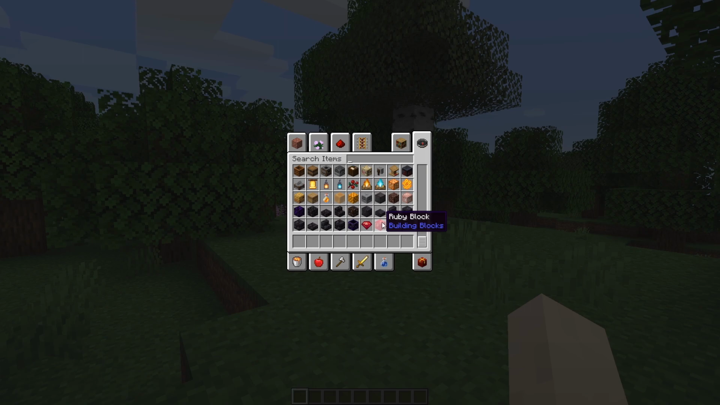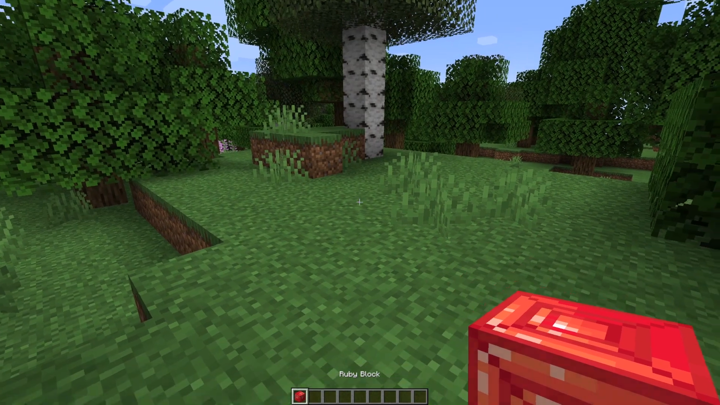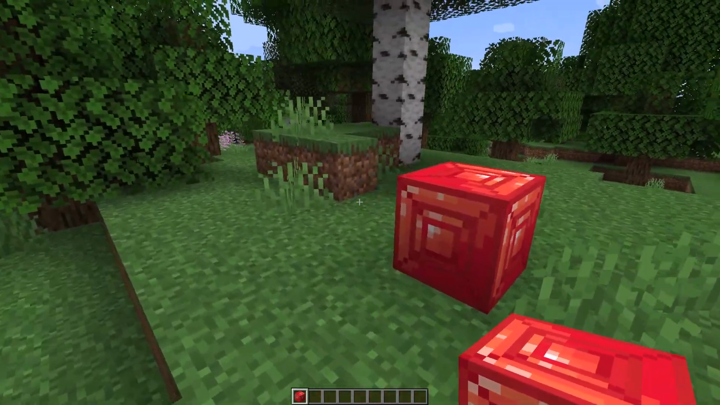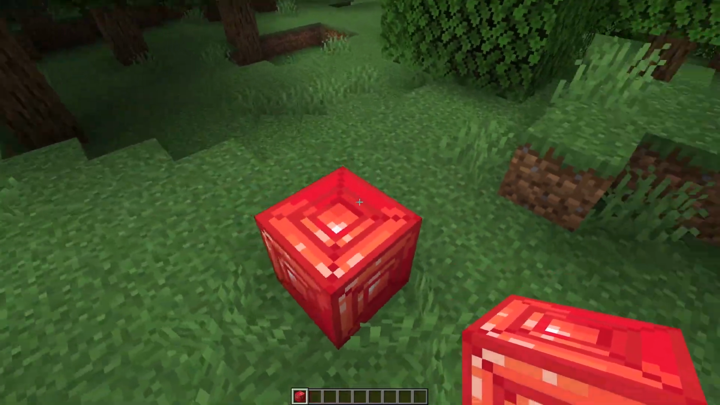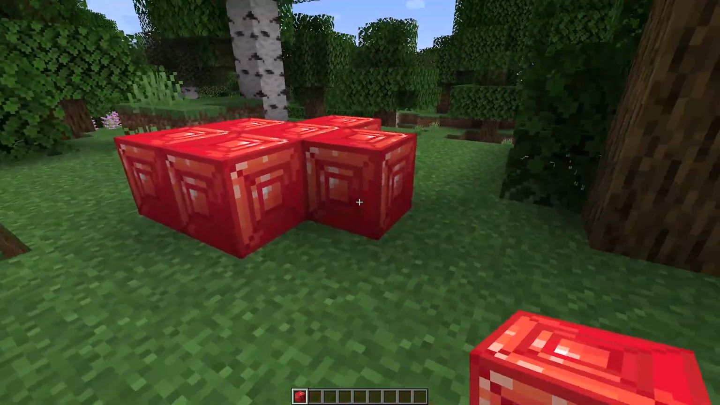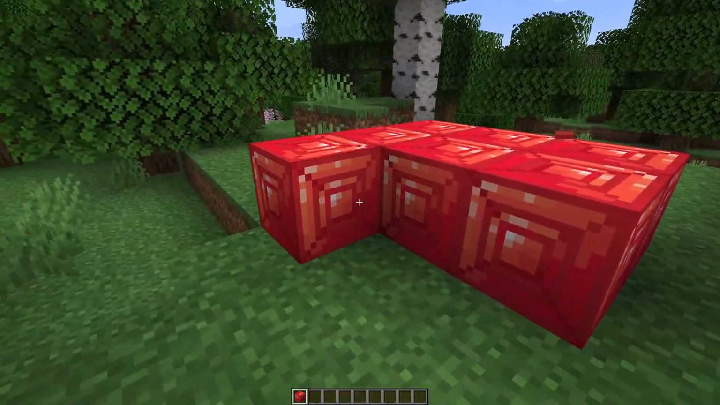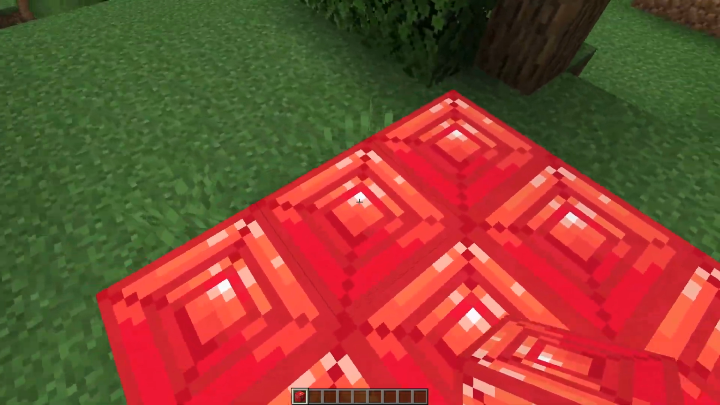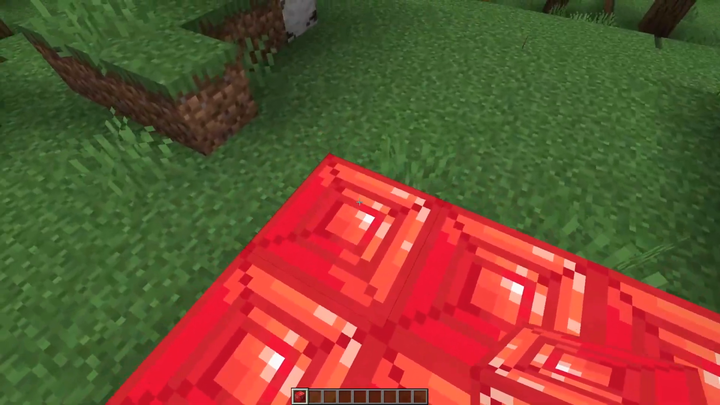We can see that our Ruby block is here. We can see the creative tab is set to building blocks just like we set. And if we grab this block here and we place it down, there we go. It is on the ground, looking perfect, looking beautiful. And you probably can't hear the sound on this video because I turned it down super low, but the walking sound is correct, just like we set.